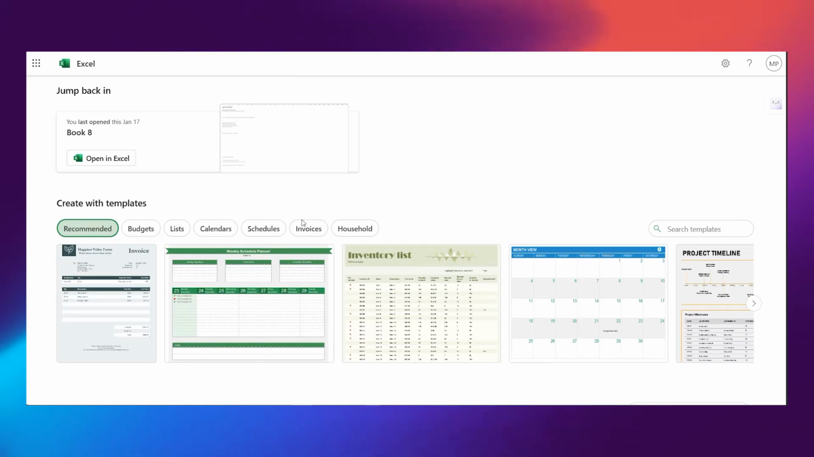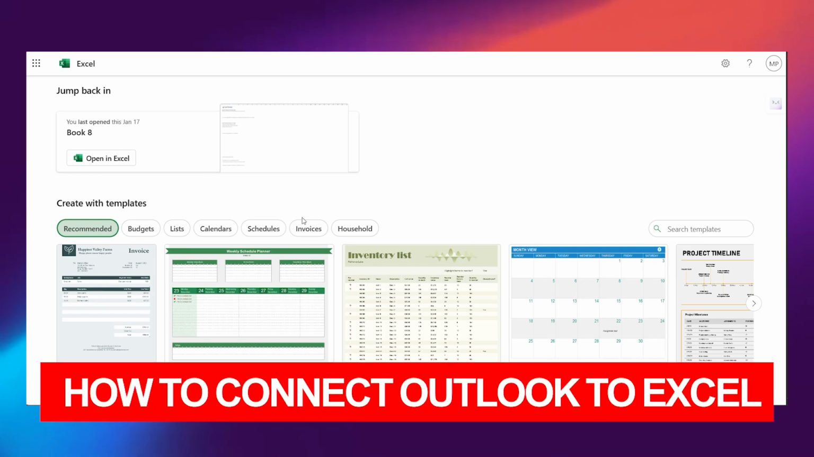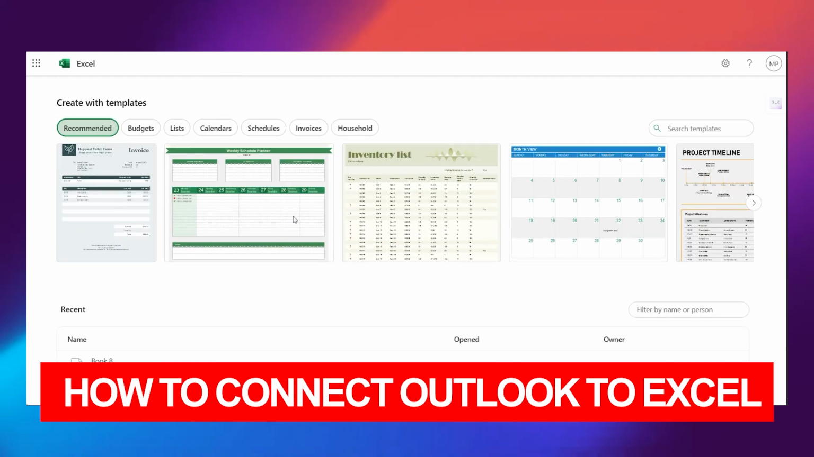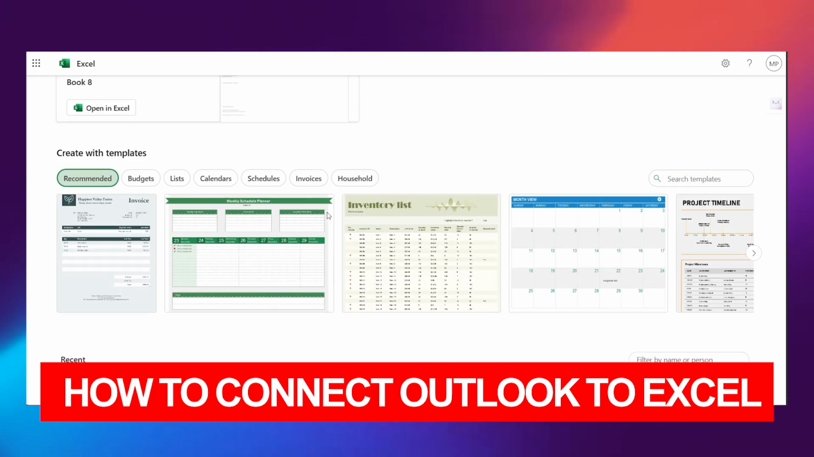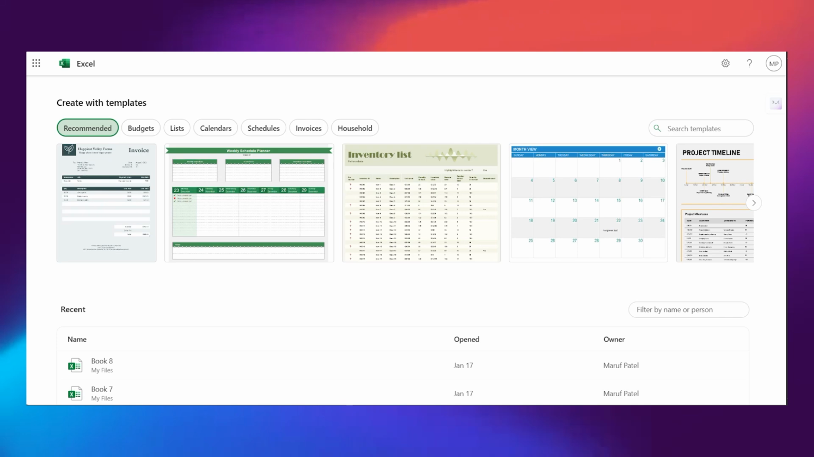If you're juggling emails, calendars, or tasks in Outlook and want to make sense of it all in Excel, you are in the right place. Today I will walk you through the 2025 updated method to connect Outlook to Excel. No stress, no confusion. Let's jump into the tutorial.